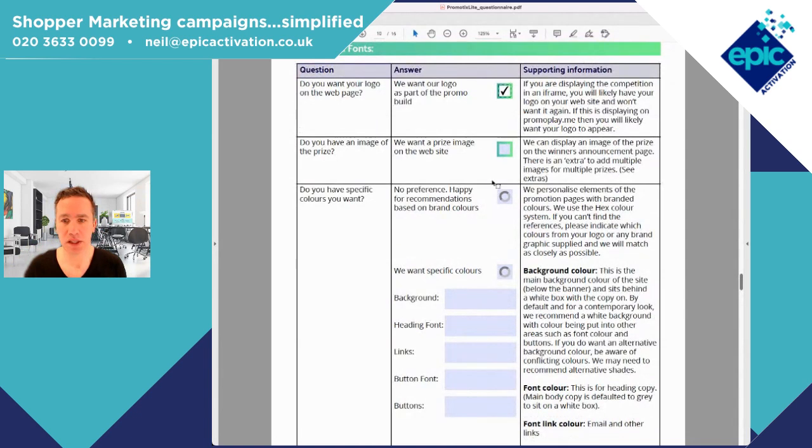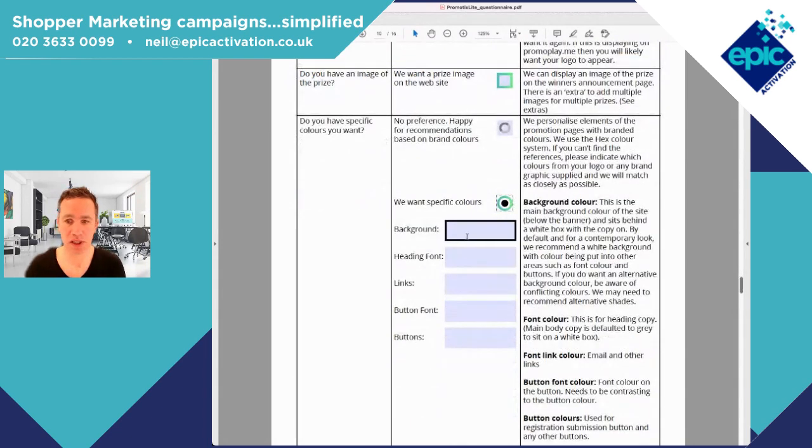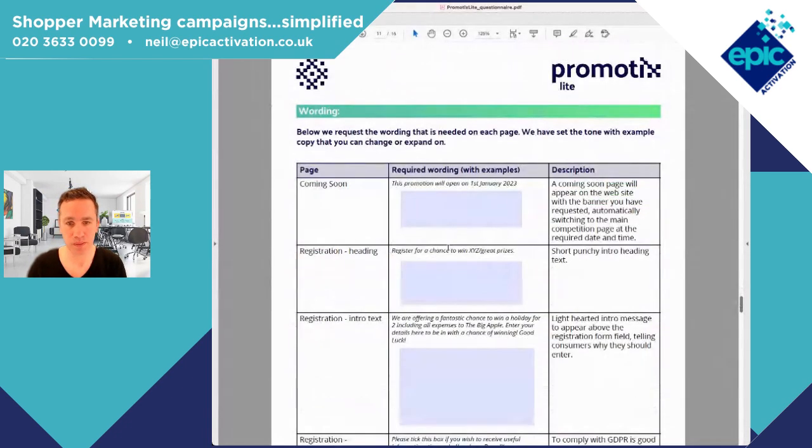Specific colors. Again, we can take your logo and your branding and come up with a range of colors. Or if you have a preference, you would tick this box and add in the background color, the font, the links color, button font color, and the button color. We use hex colors. If you don't know that, you can send us a logo, and we can pick the colors from that. If you just say it's this red from that, we'd like to try that. Obviously, once we put it together, if anything clashes or doesn't work, we'll make a suggestion. But we're pretty much quite far down the route for having that all designed.